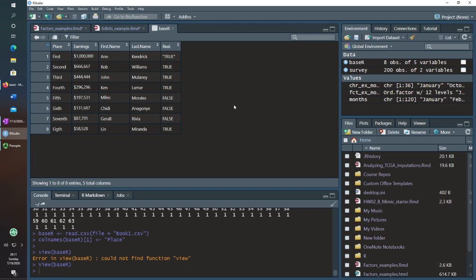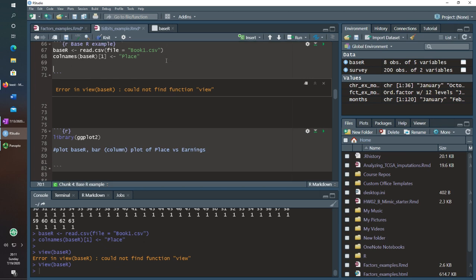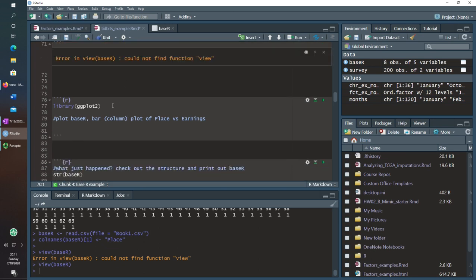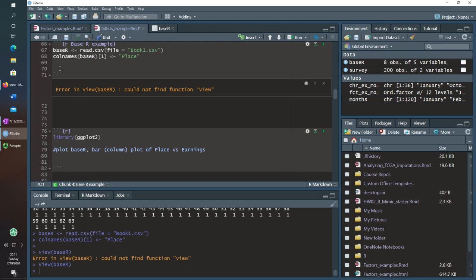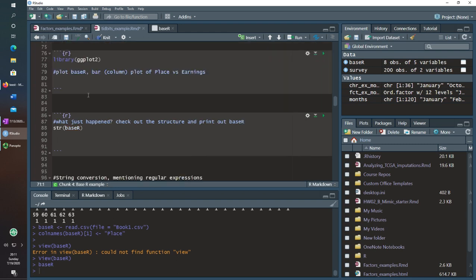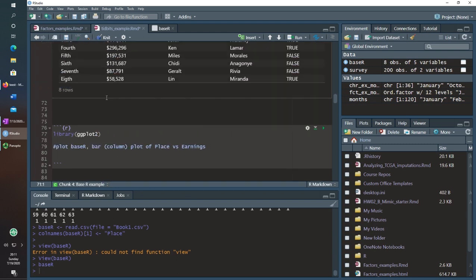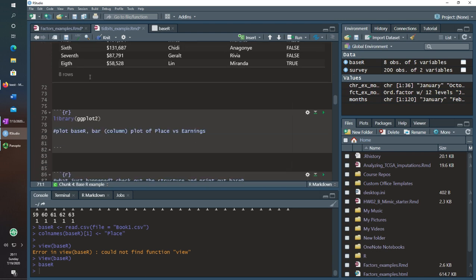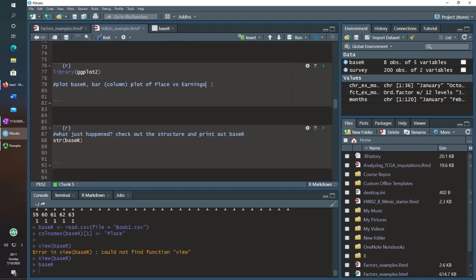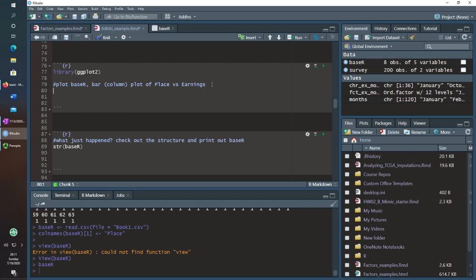So let's go back and start playing with the data, and you can see that it's not really in a great format. So here, let's update this by printing it out. But let's go and plot. We have earnings and place, and that's what I'm going to plot against each other. I'm going to make a bar plot, but in ggplot, if you don't know that already, it's going to be a column plot, because in columns you specify both the x and the y, and bar actually just counts data. So the data here is going to be this base R example.